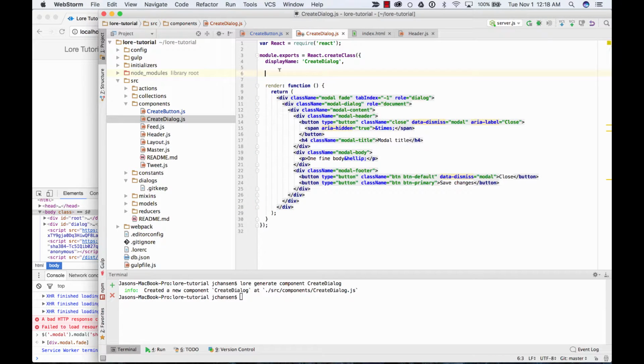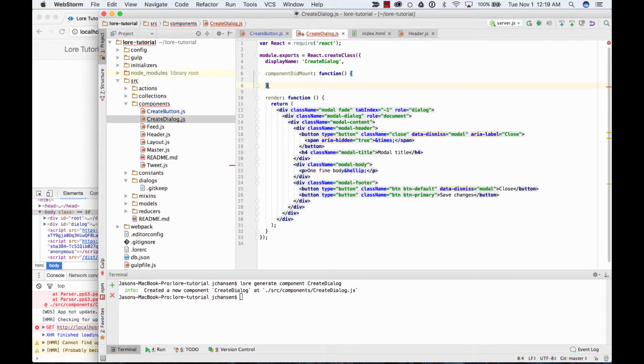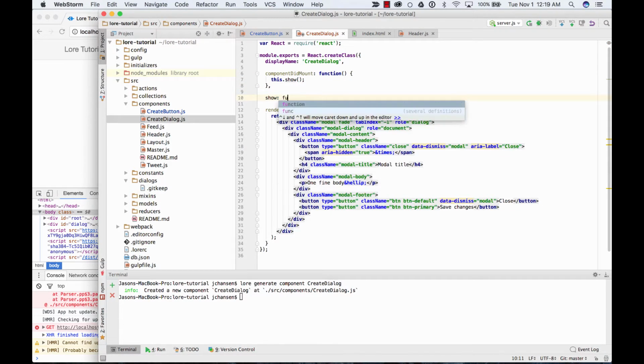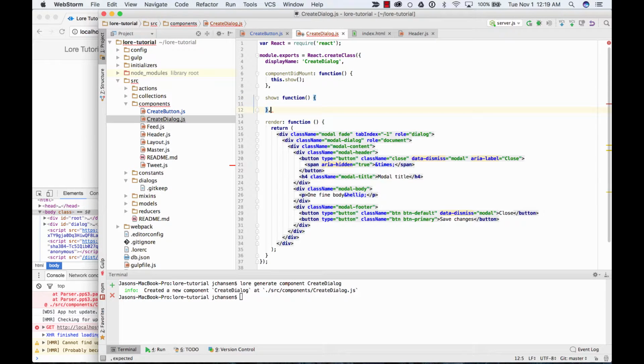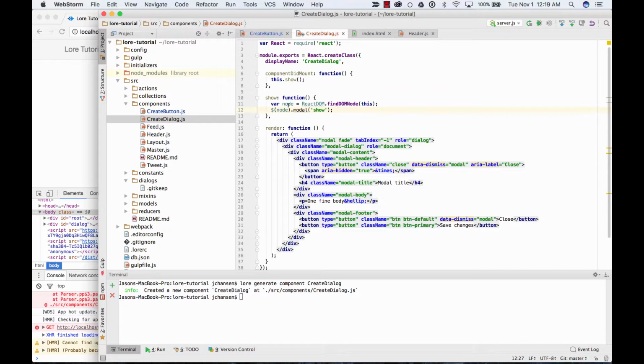So here we want, when this component is mounted, we want to invoke that method. So I'm going to say component did mount function. And when the component mounts, I want to show the dialog. So I'm going to say this.show. I'm going to create a function called show. And I'm going to paste a couple lines in here. And so when this shows, just like we did before with Bootstrap, we're going to get the node. So we're going to use React DOM.findDOMNode to get this top element of our component. And then we're going to pass that into jQuery and invoke the modal method to show it.